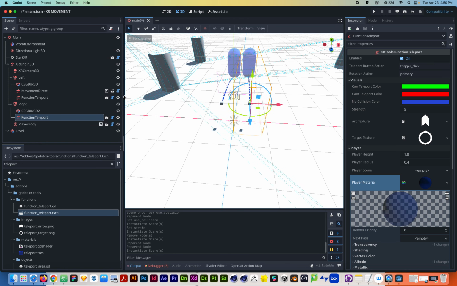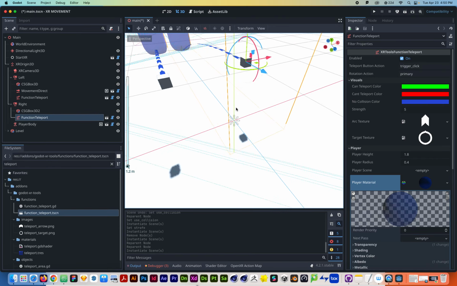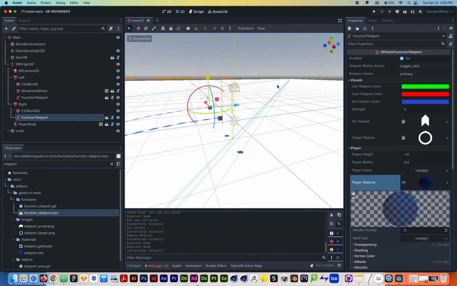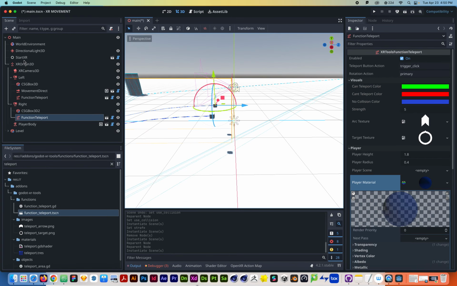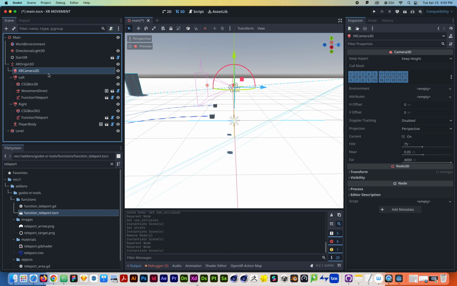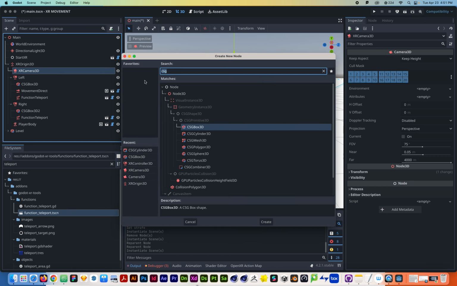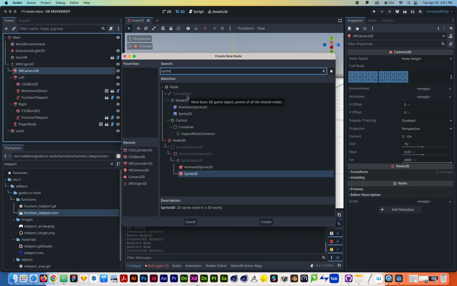Basically, one of the easiest things that you can do is take a node and put it in front of the camera. So, for instance, you could take a Sprite3D. Sprite3D is a good one.